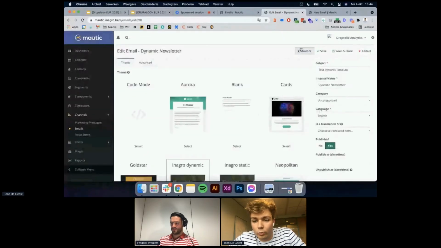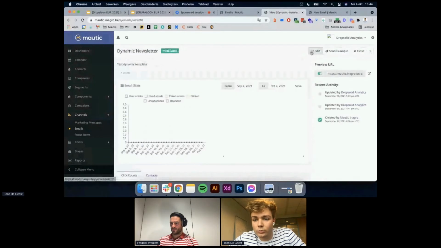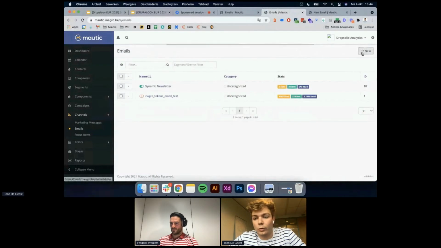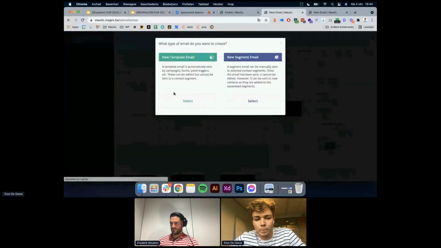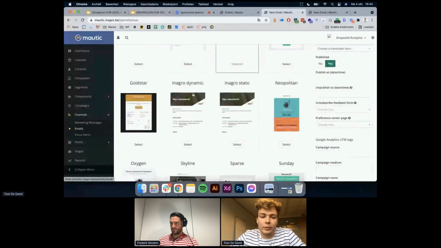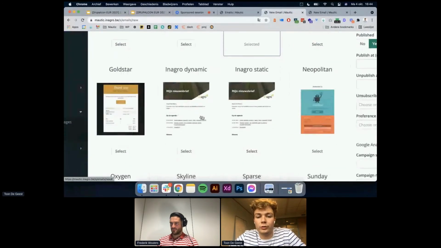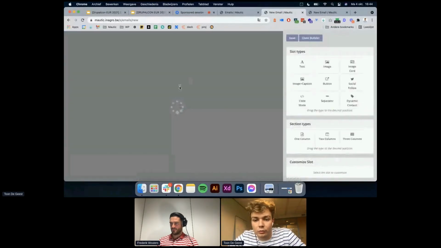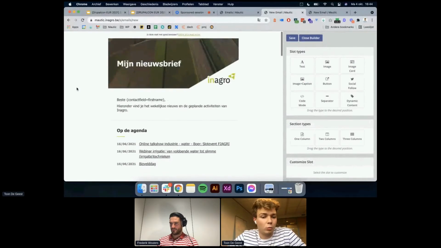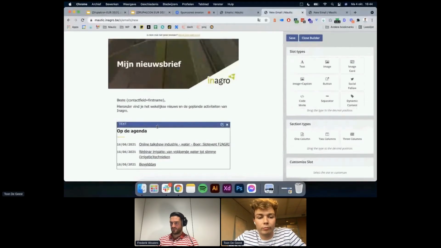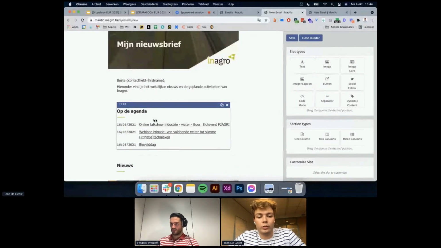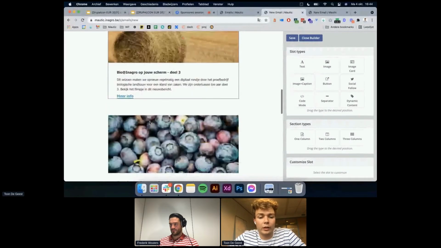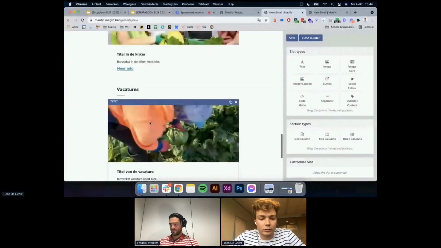How will it look when it's finished? Let me show you. Just open another email. Voila. As you can see, we have a dynamic template created for the client, which uses the tokens, but there is also a static email, which will give you a better image of how it will look in the end. So once the content is imported within Mautic, everything will be filled in. For example, the things that are on the agenda for the clients and the news that's important for them. And in that way, everything happens automatically.